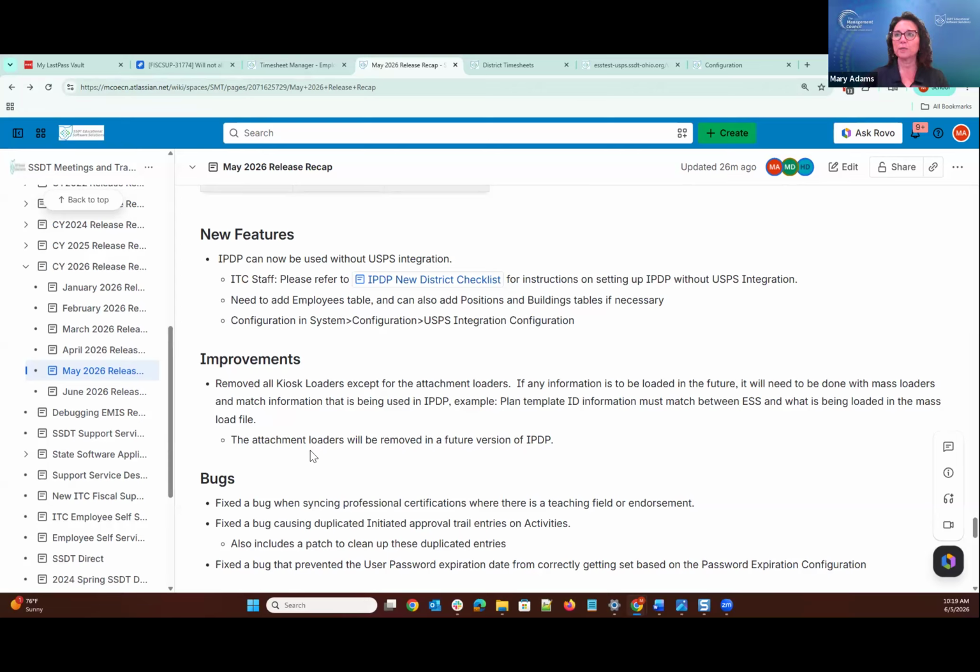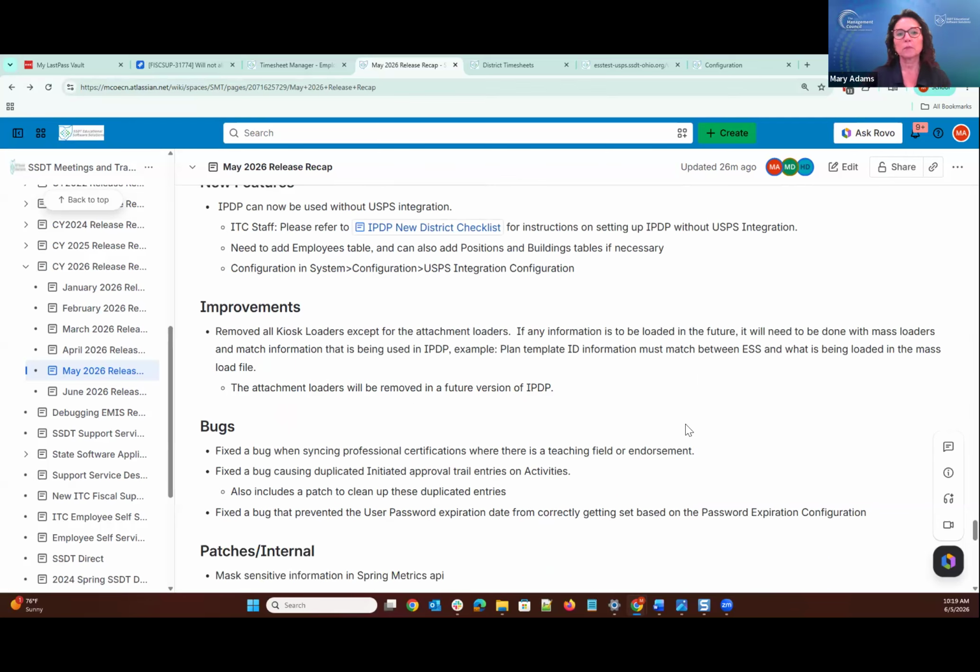In the future, they are going to remove the attachment loaders as well, but they are not there yet. So just wanted to let you know that that's coming up next. If you have any questions on loading or mass loading, please put a ticket in for us and we'll help you with that.